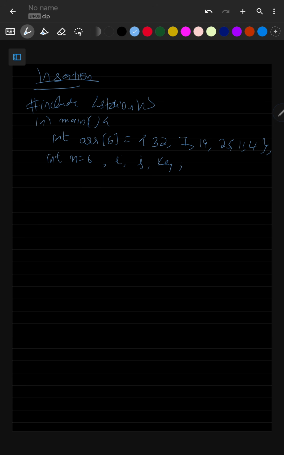Here key is there. Now see, for i equals to 1. Before it was i equals 0, i less than n minus 1, i plus plus in the previous two codes. Here it is i equals to 1, i less than n, i plus plus. Two lines we have to write. The first line is key equals to r of i, and one more is j equals to i minus 1.